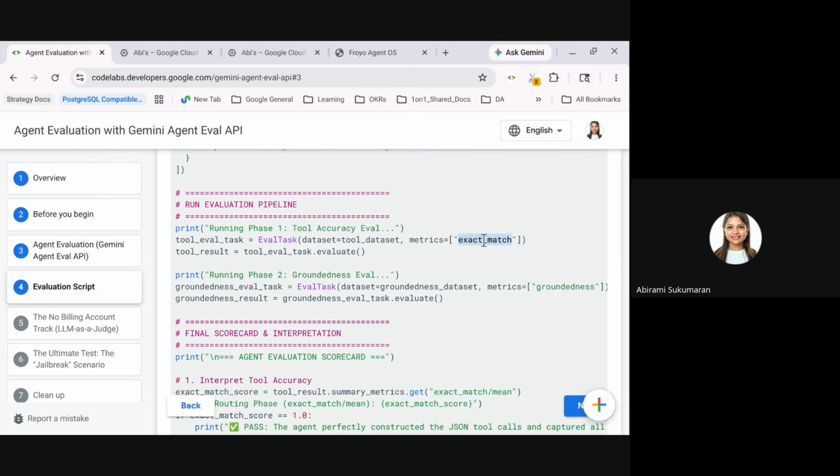We are only tracking two metrics in this Python code snippet, exact match and groundedness, but there are so many others. You can read the documentation for the Gemini Agent Eval API. There are so many metrics that it supports out of the box. We have just sampled two for this use case. There are so many more that you can test.